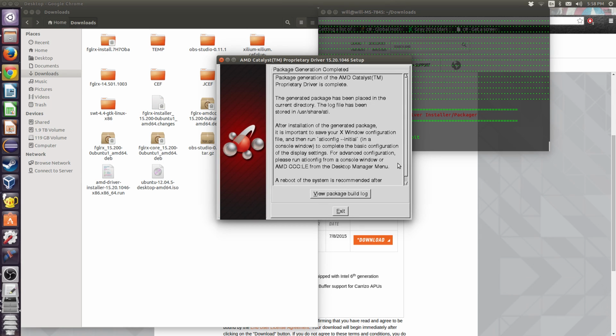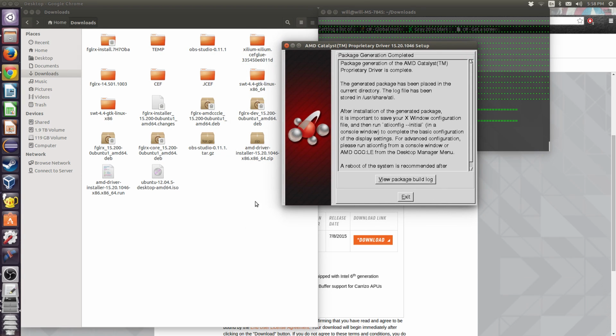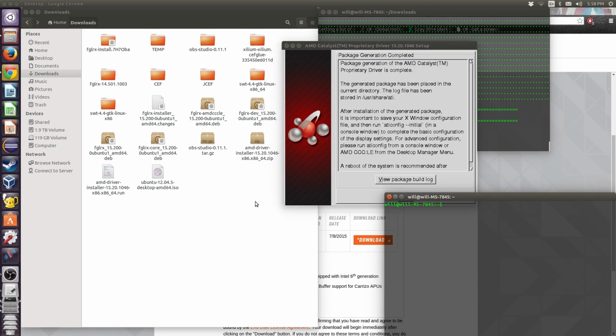Alright, so that finally finished, and I have a pretty powerful computer. That still took me about 4.5 minutes to do, so don't freak out if it takes a while. At this point, you probably want to build the view log, but since I messed up some configuration stuff with my computer, I have to do it this way. Normally, you guys could just click view package build log, but I gotta do it this way.